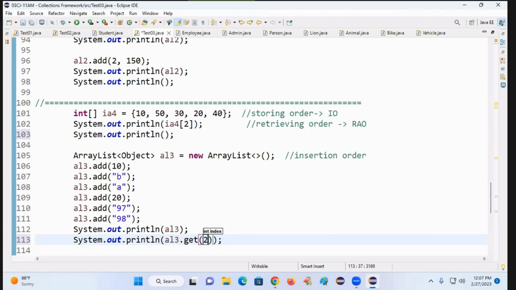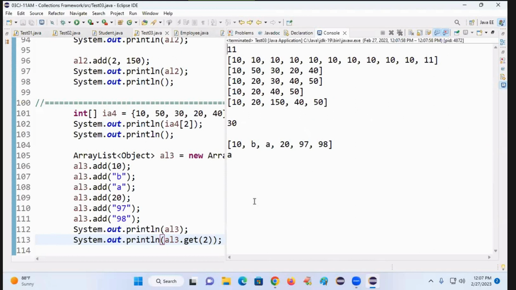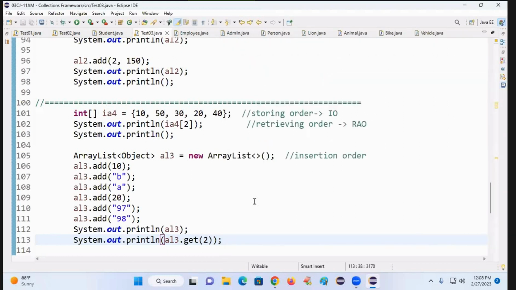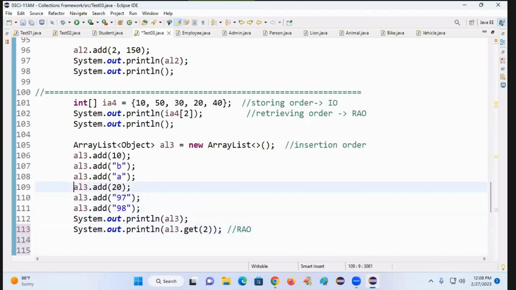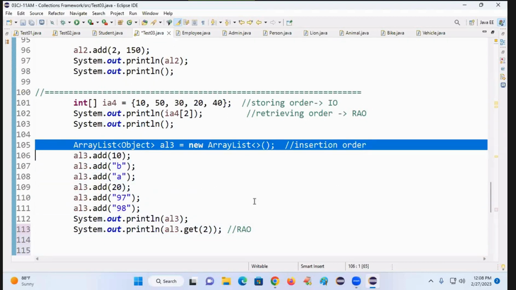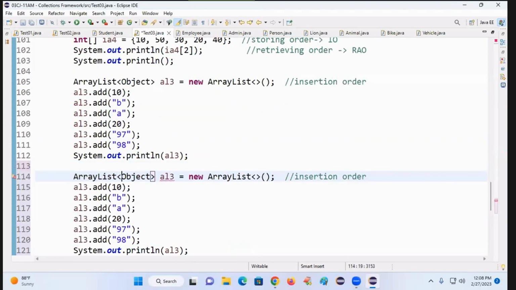Now I'm giving 2. Then tell me what value we will get? 0, 1, 2. B will come, A will come. Are you following my point? So tell me, what is this order? Random access order. Like array, collection also supports insertion order storing and random access. Now, the same objects I am storing with another kind of collection we have, called what? Hash set. HS equal to new HashSet of objects.